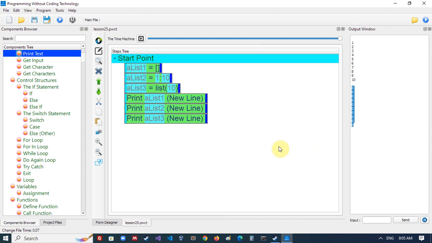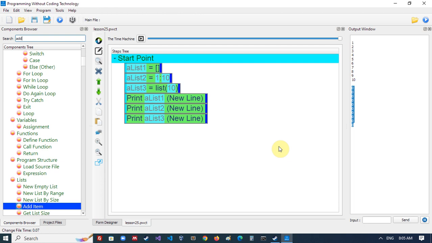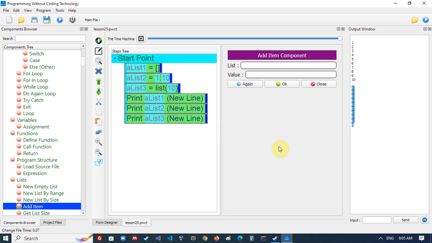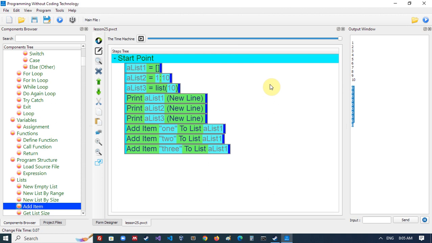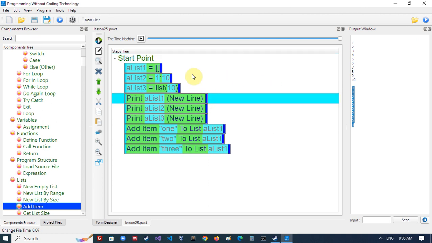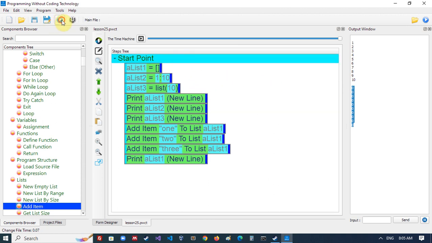Now, we will use another component which is called add item to add some items to the a list1 component. So let us try to add 3 items like 1, 2, and 3. After adding these items, we can print a list1 and see the contents. We see here 1, 2, 3.